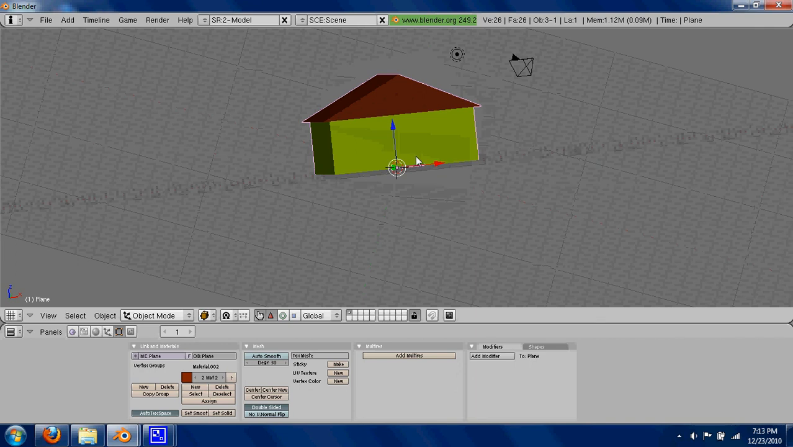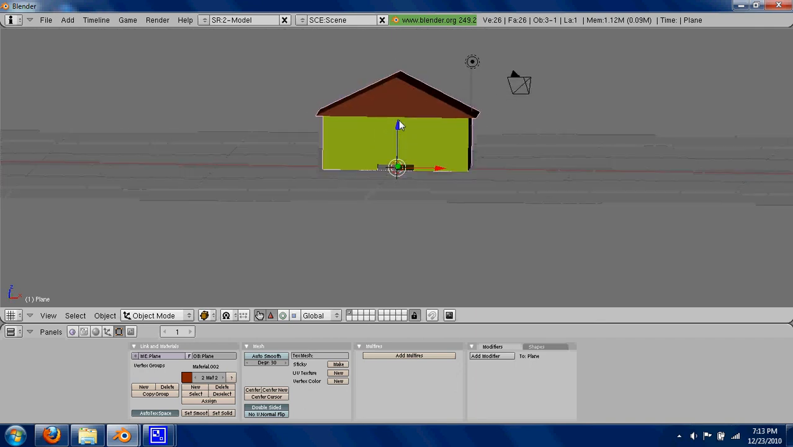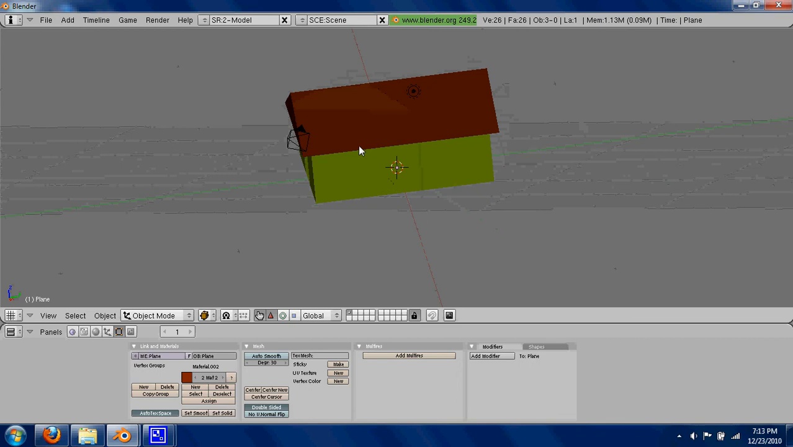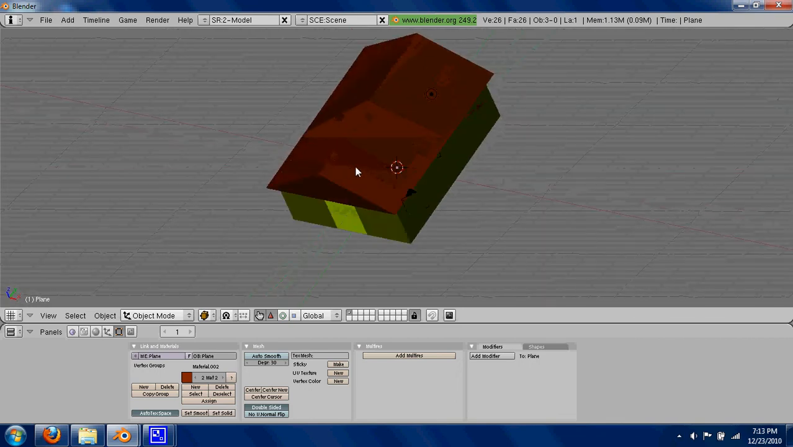So if you guys want an in-game house, just let me know and I'll work on that. But for now, this is all we need. Very low poly, very simple, nothing too much.